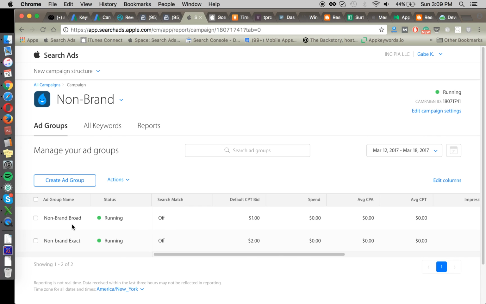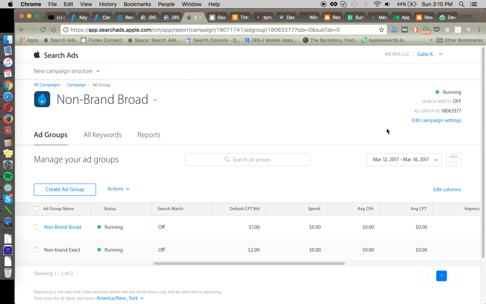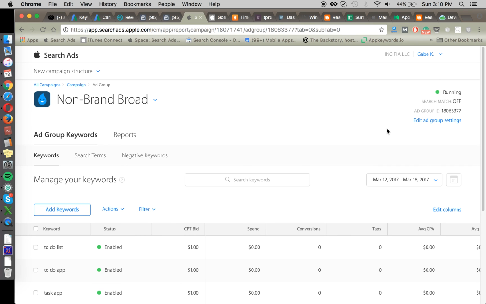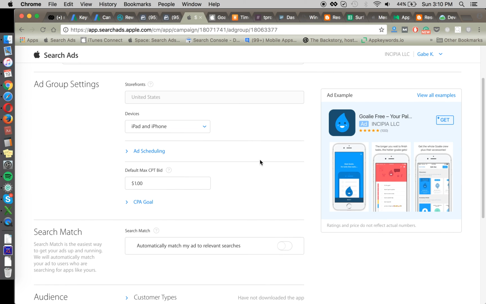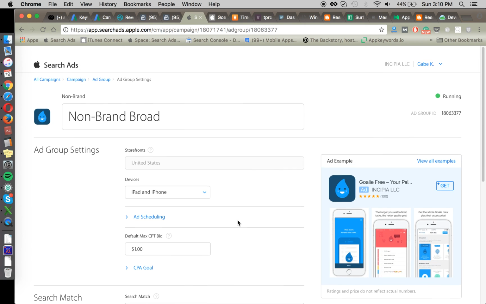But one other reason to break out your keywords into more ad groups than non-brand broad or non-brand exact is if you want to control the CPA target, the target CPA. Then you're going to have to split out a keyword or keywords into a different ad group so you can give it a different CPA goal. Also, if you want to target different dimensions, for example, time of day, day of week, gender, age, location, device, then you'll need to separate things out into different ad groups at the very least, because these are all controlled at the ad group level.